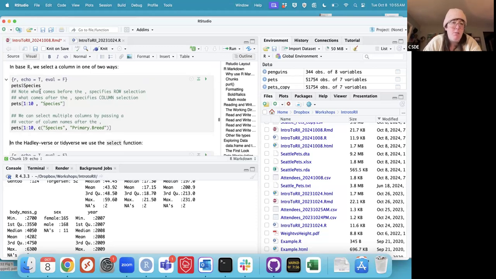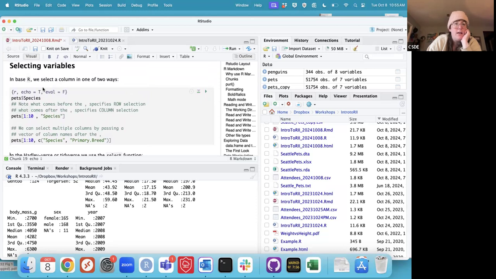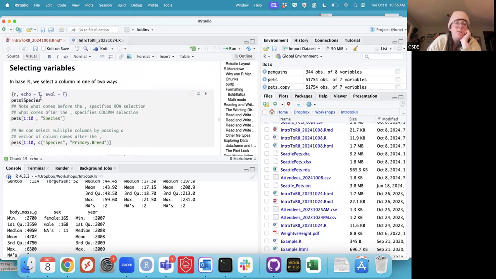So from last week, you might remember that if we have a data frame, I don't know how far you got into this, but in base R, we can use this $ sign operator to get a single column of a data set we want to use. So we have this pets data frame. If I want to get the species column, I just need to write the name of the data frame and then the name of the column.